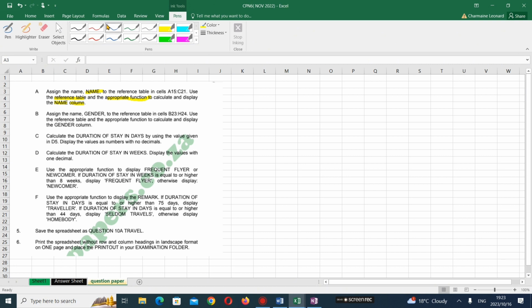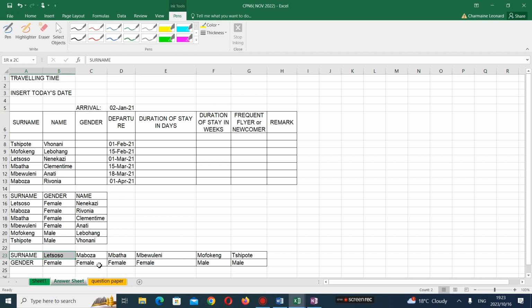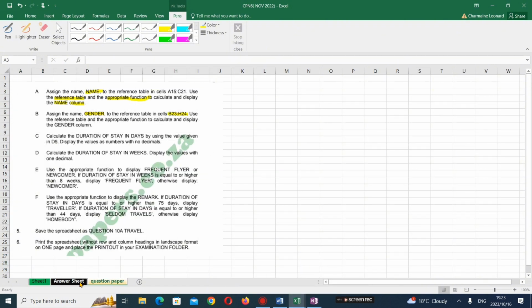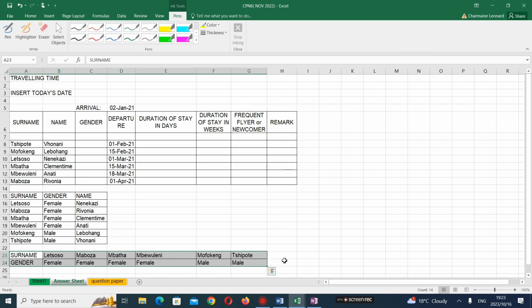So B. So B, they say assign the name gender to the reference table in cell B23 to H24. So B23. So this is our B23 to H. They said H or G in the question paper, H24. So H24, as you can see that there is nothing here. So I think they made a mistake by saying H24. So it's until this G24.